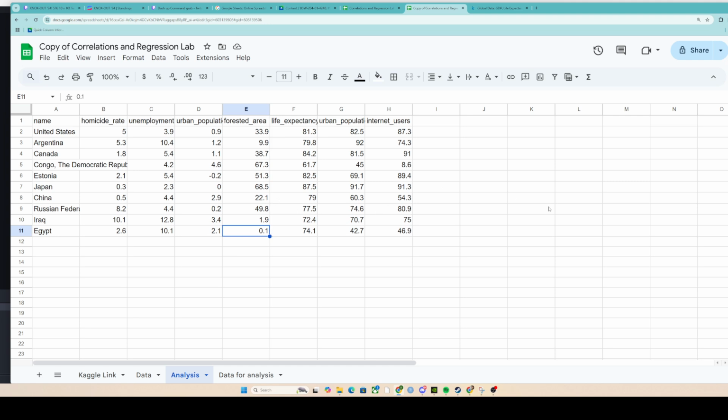So, alright, now here's what we're going to do. We're going to run analysis. Let's see what the highest homicide rate is. Iraq, Russia, Argentina, and the U.S. Those are the highest homicide rates. Something to take note of.